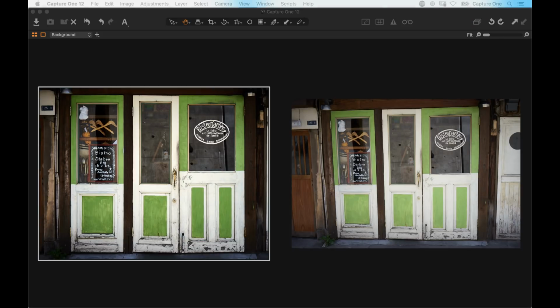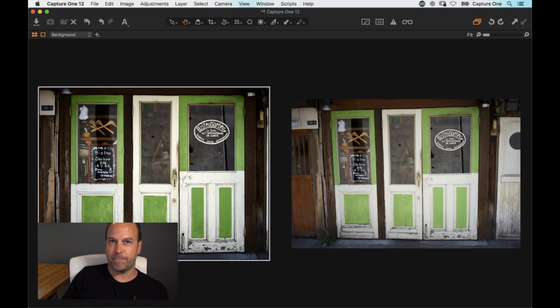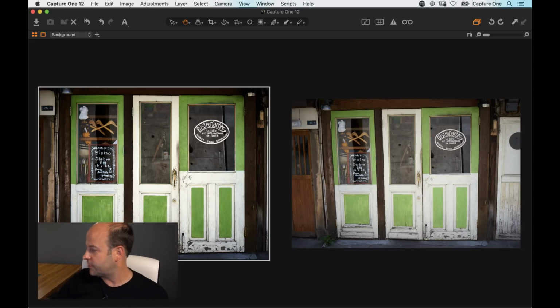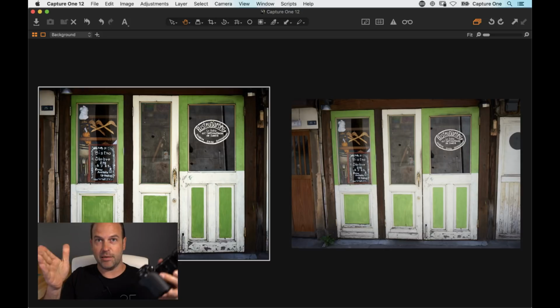Does Keystone help with distortion? That's a good question, Manuel. No, it's not distortion based. It's perspective. So like falling down building syndrome. So if you have a camera, I have one here. Of course, when we take a picture, if we look up, then of course it looks like the building's falling over. So Keystone will correct for that.